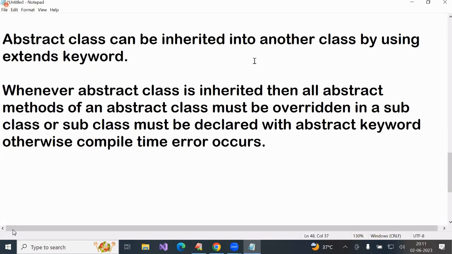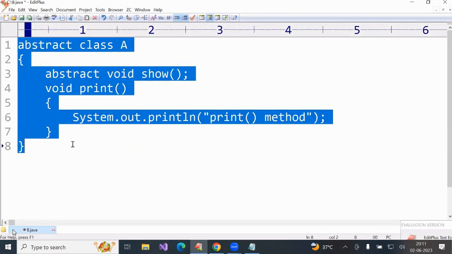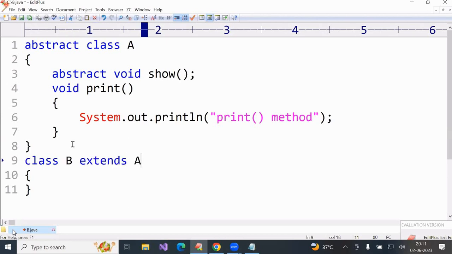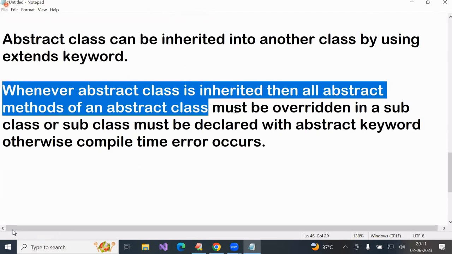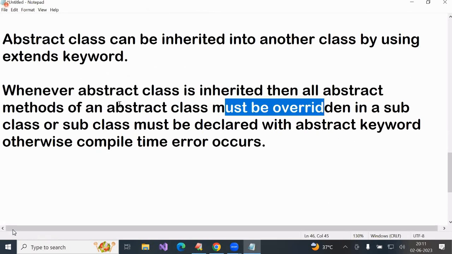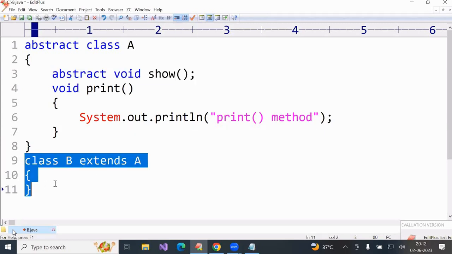Is it over? Now you observe here. You cannot create an object, but you can inherit: class B extends A. Now the abstract class is inherited in class B. Whenever an abstract class is inherited, all abstract methods of the abstract class must be overridden in the subclass. This method we have to override, and this method we have to override. If we don't override, the method comes here inherited. The abstract method is also inherited, then what will happen? This class also contains an abstract method.